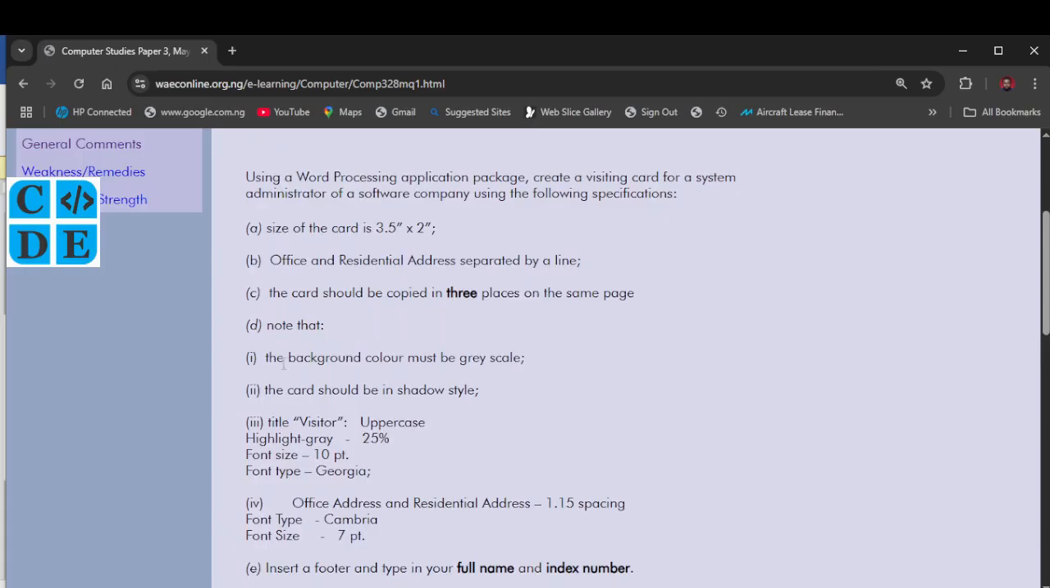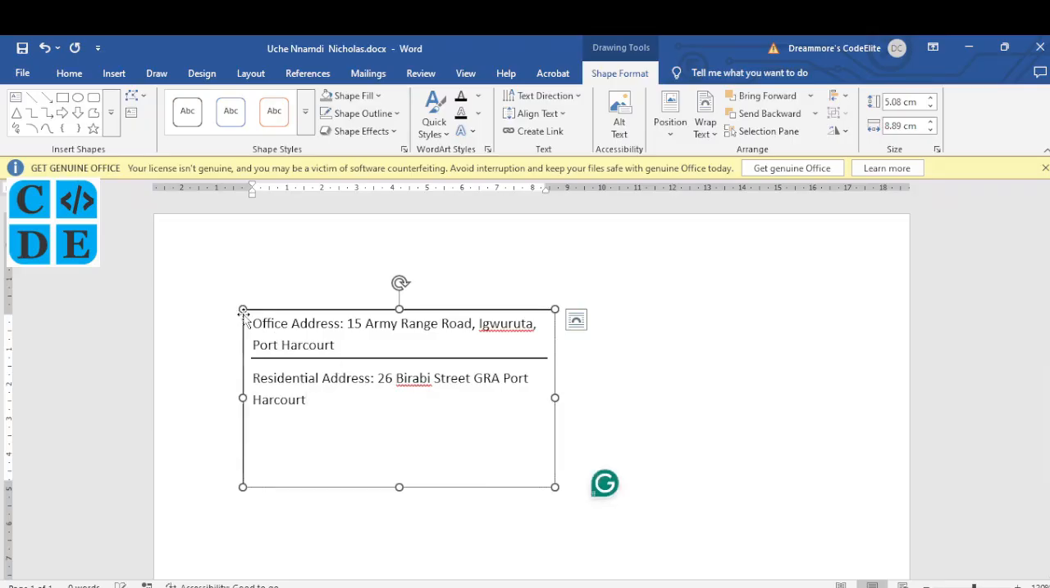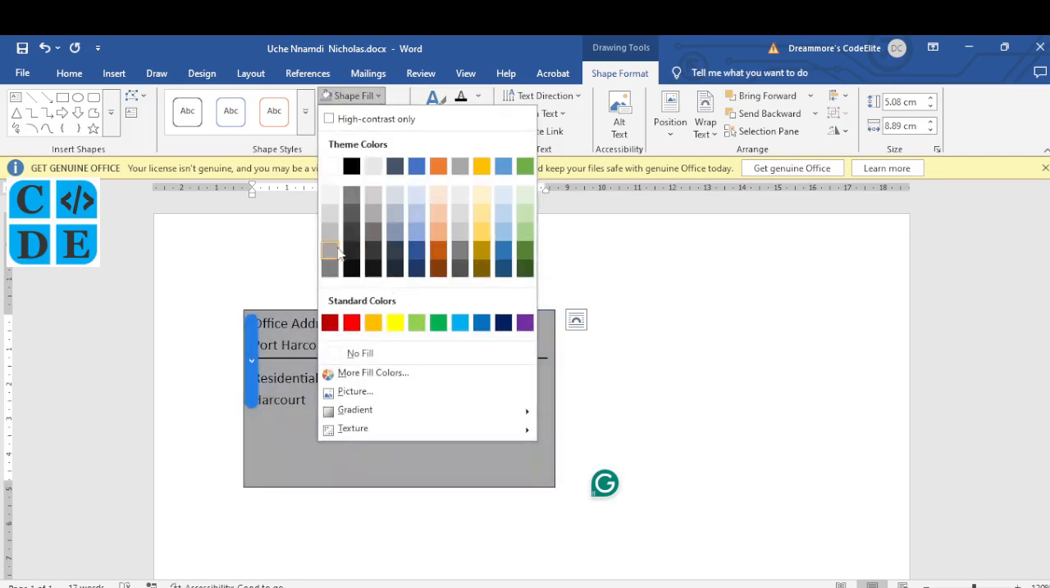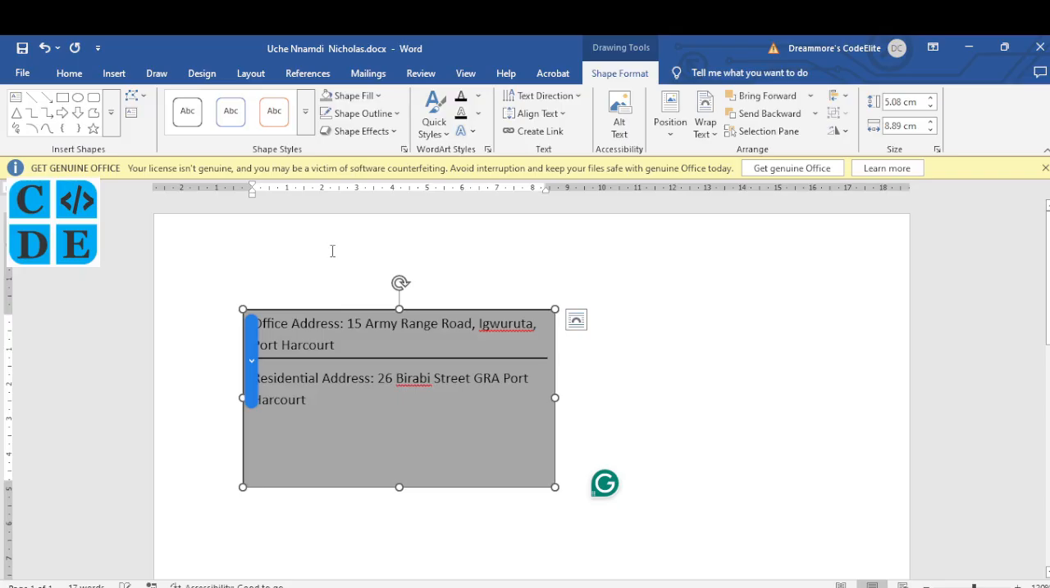It says the background color must be grayscale. So you click on the line there to select the text box itself, and then still under the shape format, you would see fill. Fill is the one that will give you the shade that you need. They didn't specify what shades to use, so you're free to use any of these shades. You want something darker, you want something lighter, it will work. Let me just pick this. Let's move on to the next.